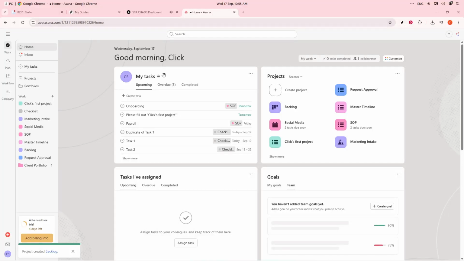In today's video, I'm going to teach you how to set up a new project in Asana. Setting up a project in Asana is a powerful way to streamline your work processes and enhance collaboration within your team. Let's start by navigating to the left sidebar in Asana, where you'll click on New Project.